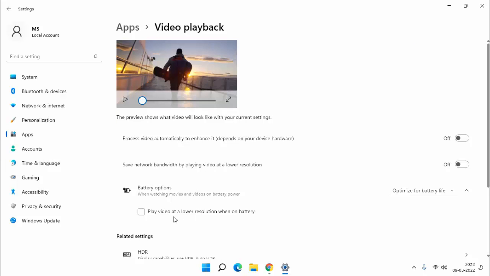You can see here, play video at a lower resolution when on battery. From here you can enable and disable. If you want to enable this option, then check this box. If you want to disable this option, then uncheck this box. That's it guys. So in this way you can enable and disable.